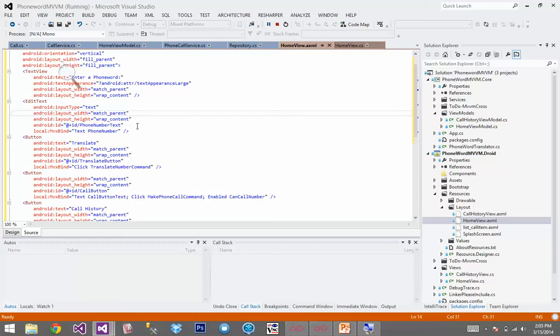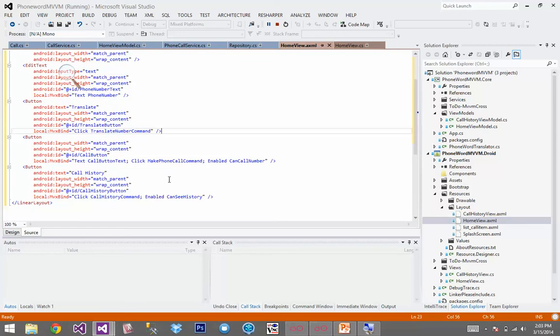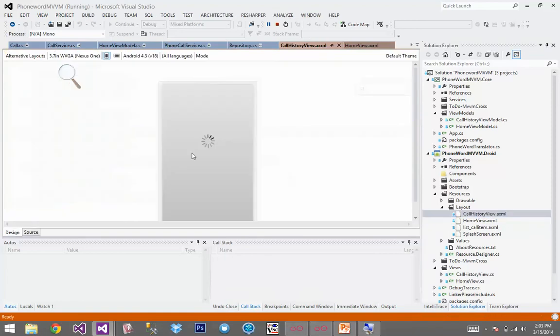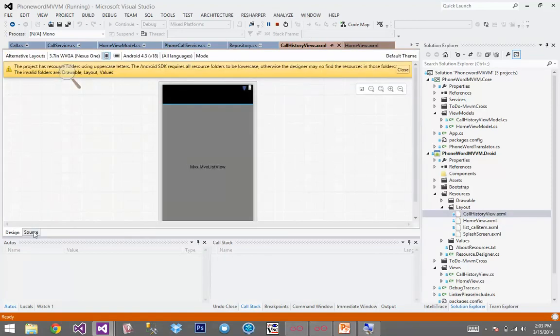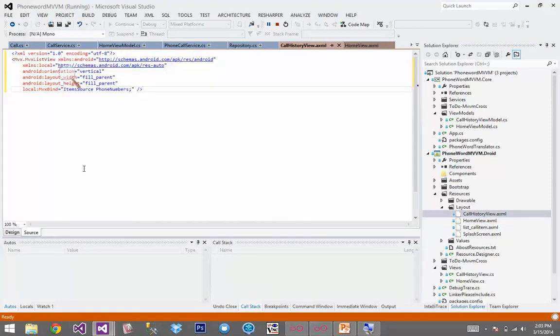So you'll notice that edit text, of course, is the phone number. The translate number command is a click action, which is that ICommand. And then just other stuff like that. We can bind enabled, we can bind visibility. Anything you can do in an MVVM pattern, you can do on this as well. So we also have this call history view, which is just going to be a list view. And we're just going to bind it to a giant item source. So it's just going to be that collection of objects inside of that view model that I had.